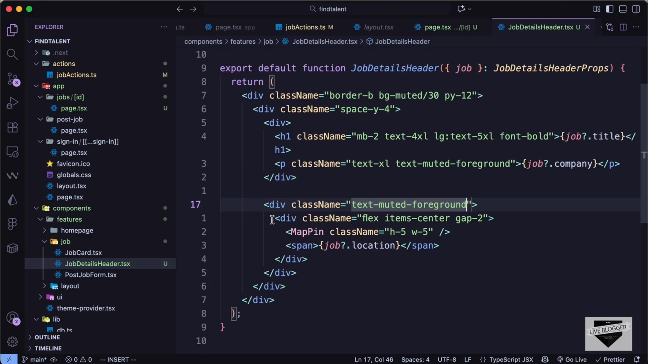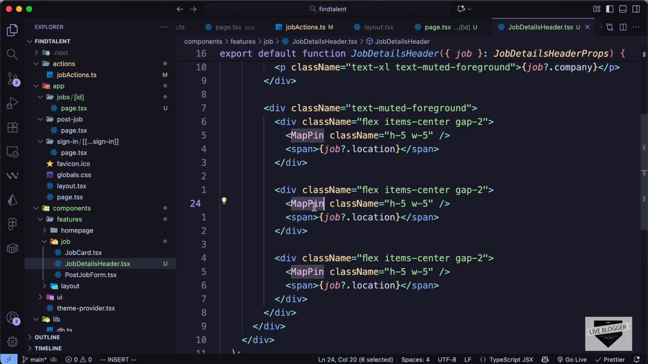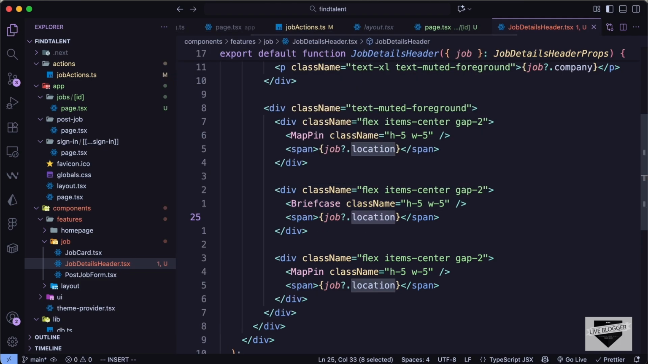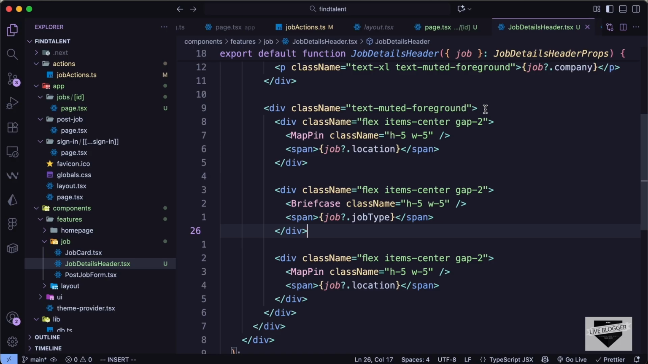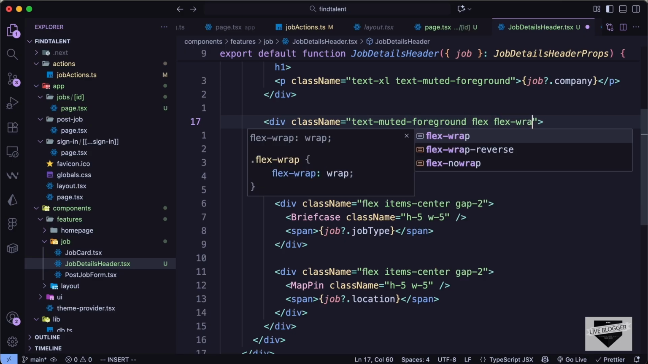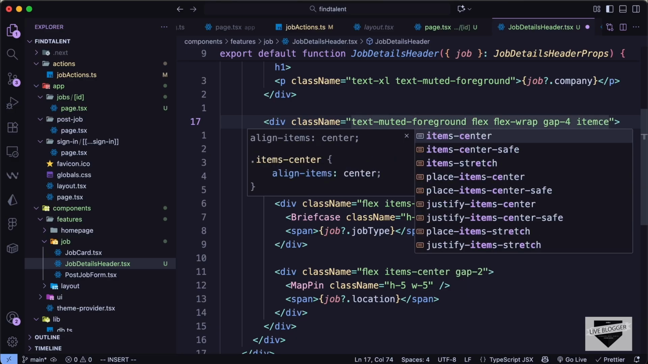Right now, let's copy this and paste it down here and here. And for the second one, let's change the icon to Briefcase from Lucide React. And here, let's change this to job type. So now you can see we have the job type displayed over here. And here for the container div, let's set it to display of flex and flex-wrap so that the elements can wrap down if there is less space. Let's add a gap of 4, items-center.